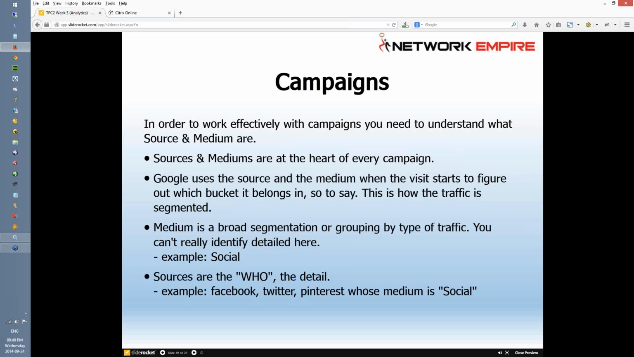Sources are the who, the detail. So medium is the broad category, and source is the detail. It's the definition of what is actually creating that traffic. So in this example, our medium would be social, and the source would be Facebook, Twitter, Pinterest, whose medium is social. Guys, can you give me one if you get these 2 points, because this is basically the foundation of everything else we're going to speak about as we move forward. It's pretty simple. Medium, broad; sources, specific. That's basically how I go about dealing with it.